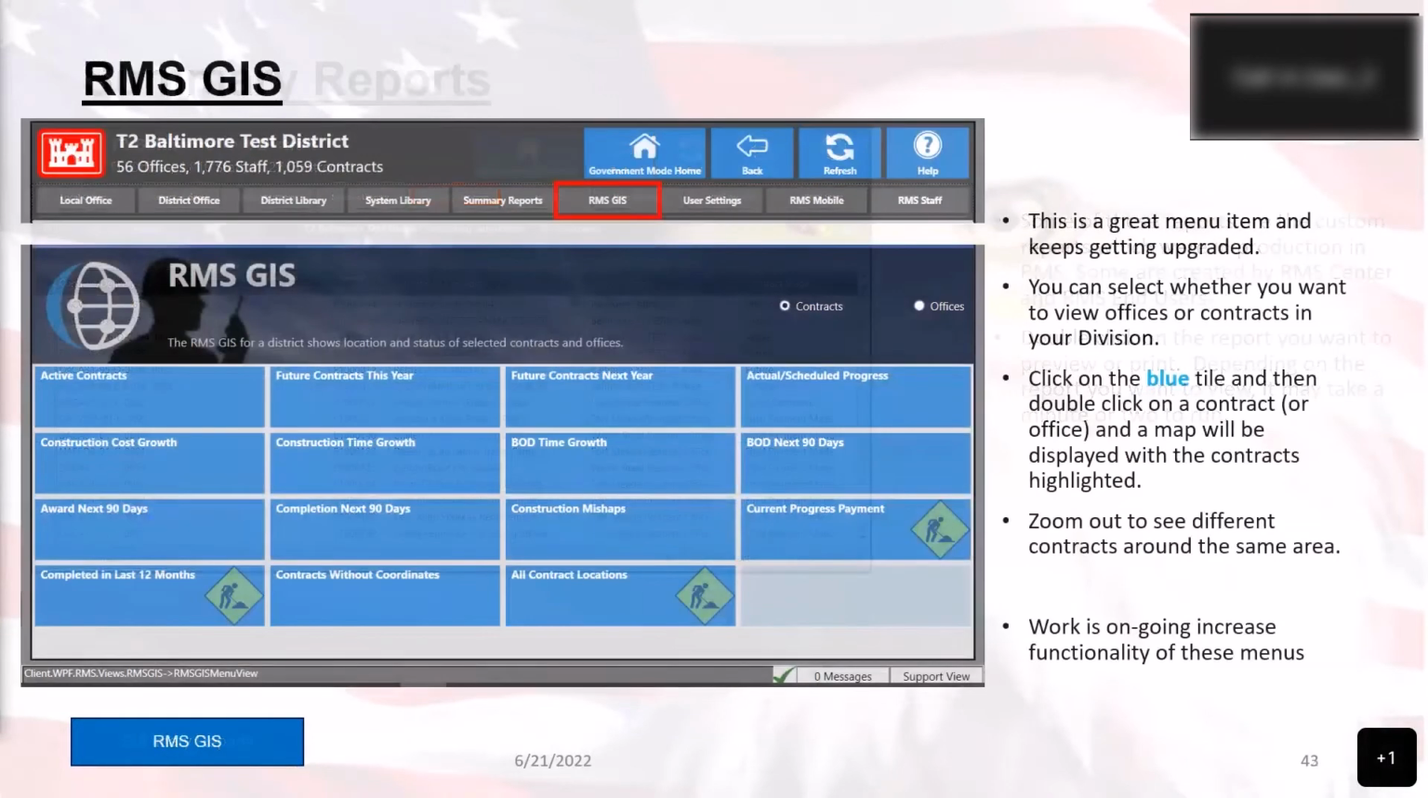All right, RMS GIS. GIS stands for Geographic Information System. This area is still under construction because there are various different reasons why.